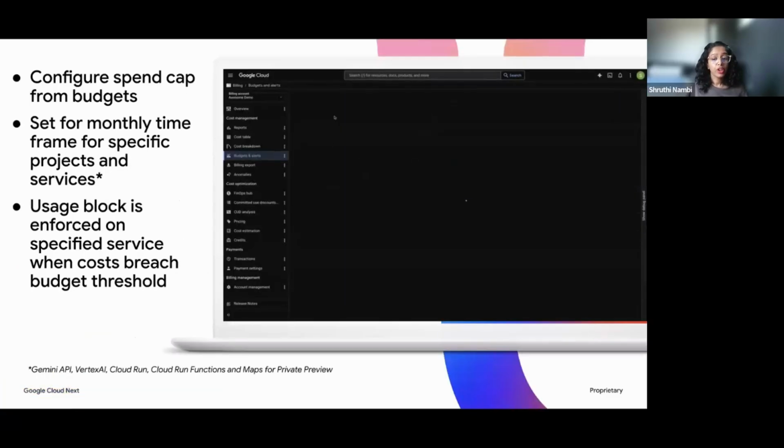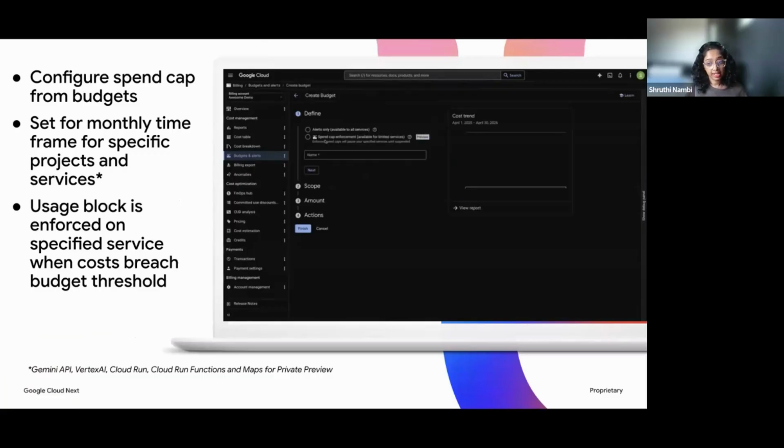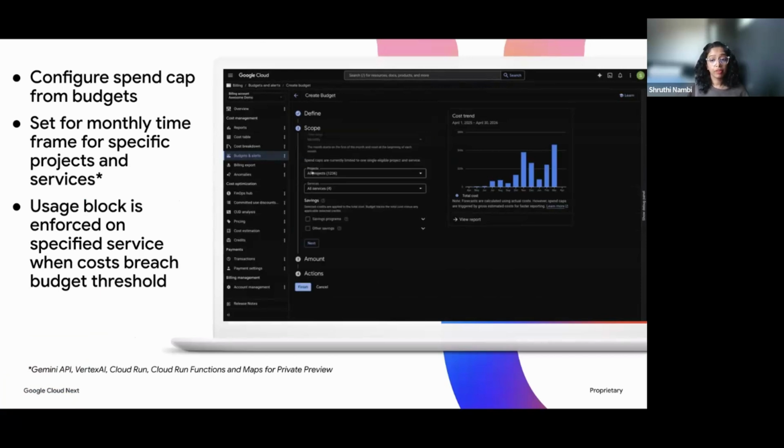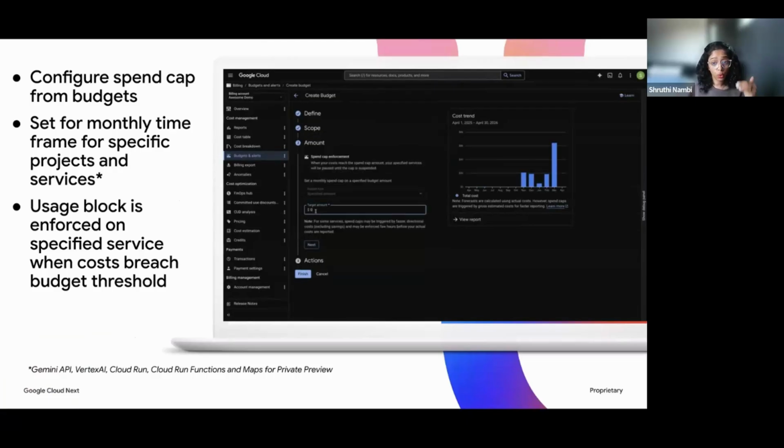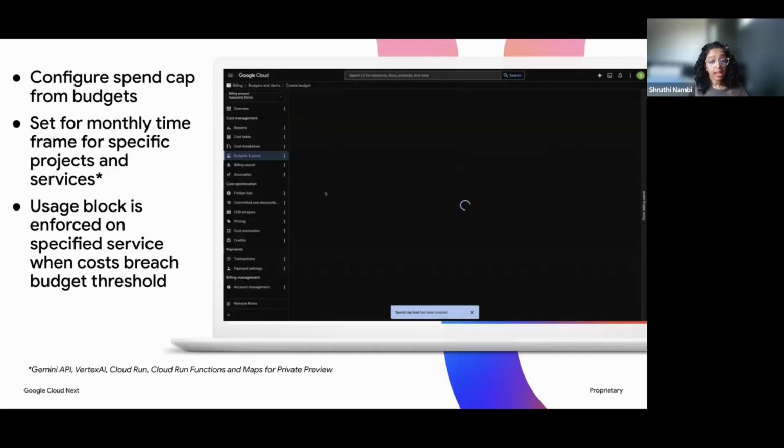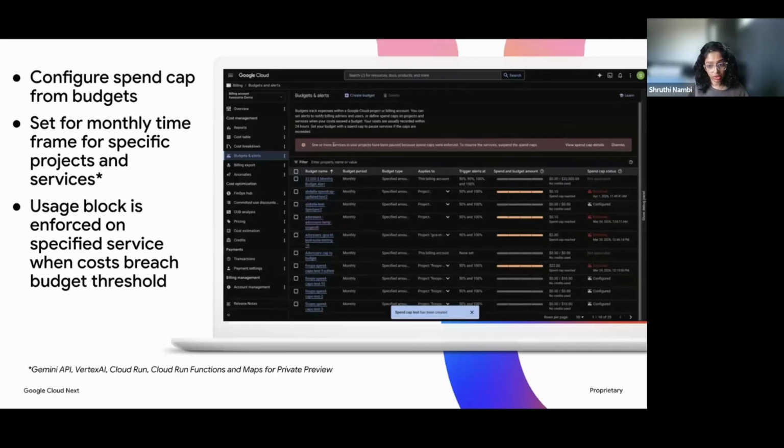So here's how it works. You can access spend caps from our existing budgets tool and set either a spend cap budget or a regular alerts-only budget. Currently, the default timeframe for a spend cap budget is monthly, and it can be set only on a per project per service basis. Once a cap triggers, a usage block is enforced only on the selected service within the specified project. All other services and projects operate as usual. Add to that, there will be no deletion of resources or data. And that's what makes this feature a one-click, non-destructive guardrail.